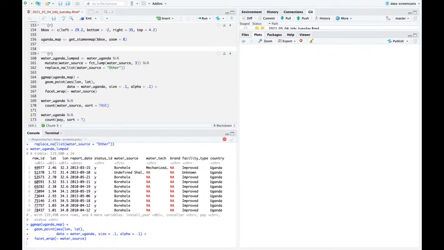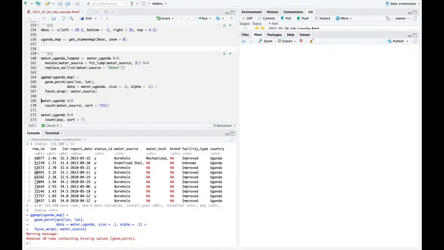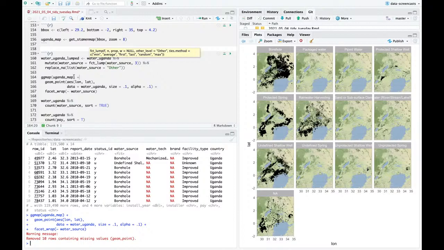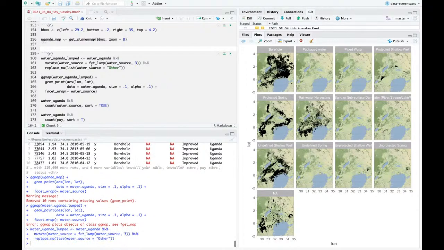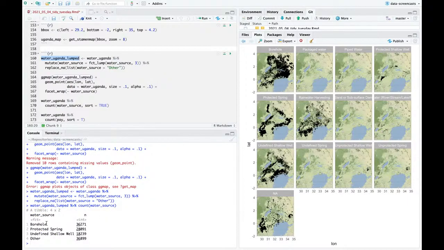Give this a quick shot. I haven't tried this. I don't know how it's going to look. I'm just thinking the color might be really confusing. What fct_lump does is really nifty: it takes the most common and keeps them as they are and lumps everything else into other. Ooh, it does not like this facet wrap. Should have done it on a sampled version. Oh, I forgot to do it on the lumped version. That's what happened. So fct_lump, what's great is now I've got these water sources, and if I count water source, I've got only four: borehole, protected spring, undefined shallow well, and other.